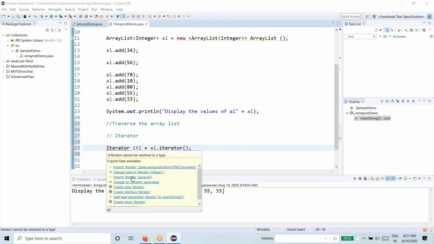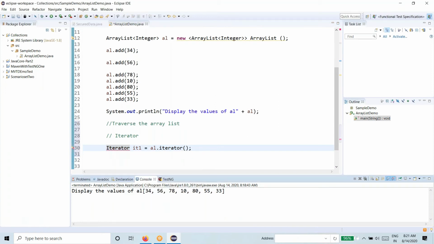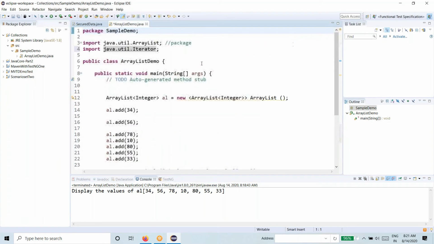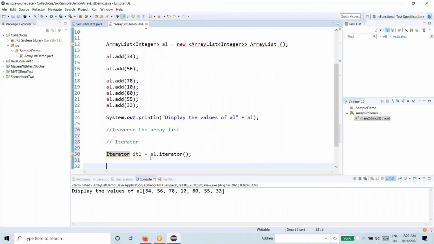The other one is Iterator java.util. This Iterator interface doesn't belong to HTML DOM. It belongs to java.util. That is why I should choose it carefully. So I choose java.util.Iterator. If I go up, what will happen? Here, see, java.util.Iterator has been imported for Iterator. Fine. So the instance has been successfully created.